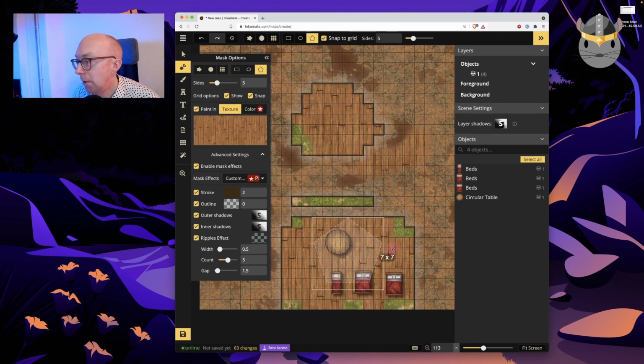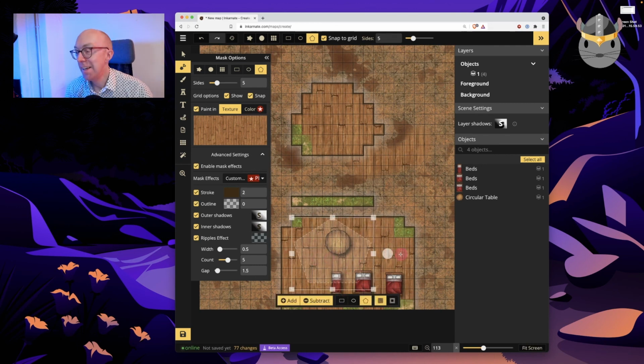And again, a polygon, which again, I'm not really sure what this shape does. Add, subtract, add. Great, but then I can't really seem to do anything with it. Yeah, not really sure what I'm doing.